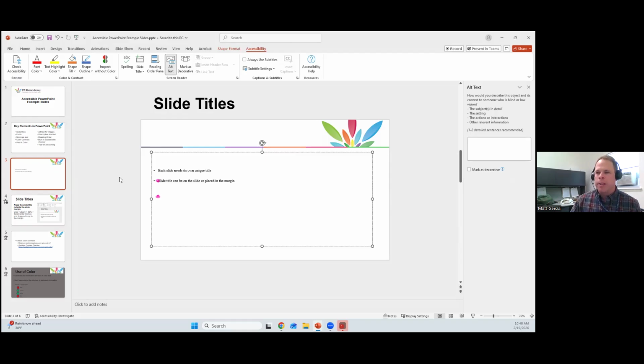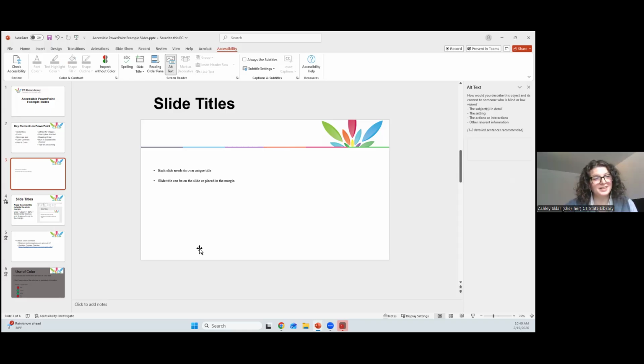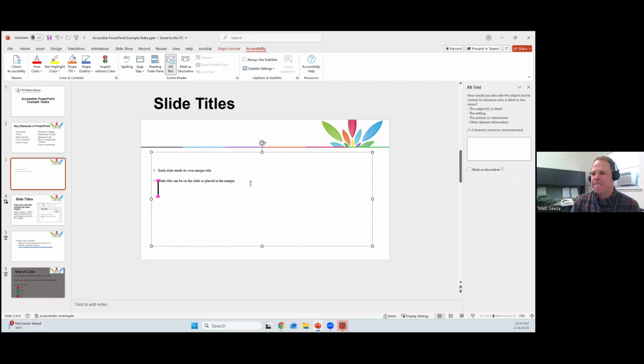Here's another problem, and this is a great example of what the accessibility checker will and will not catch. Anybody noticing any problem with our body text here? Someone is noting that it's very small. It's tiny. Yes, can't read it.